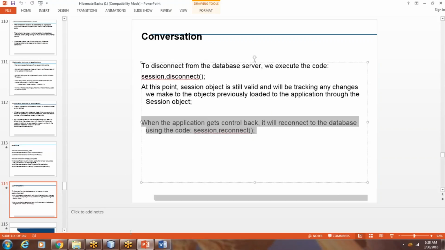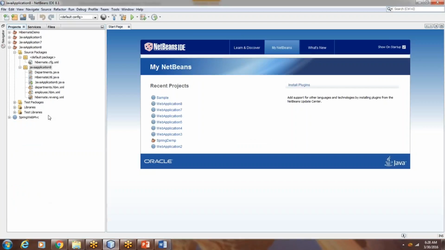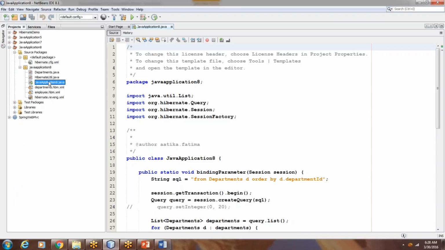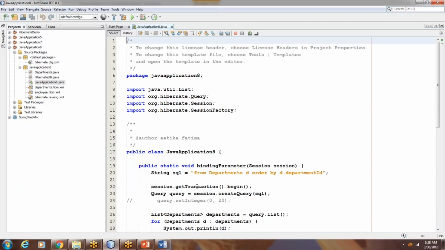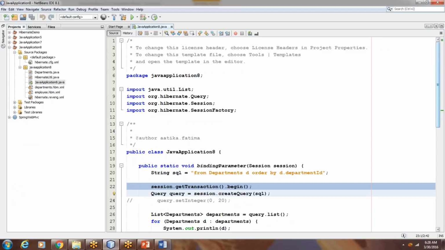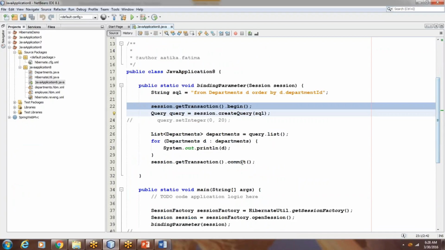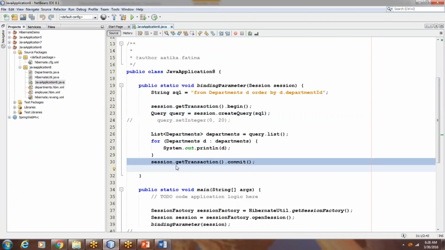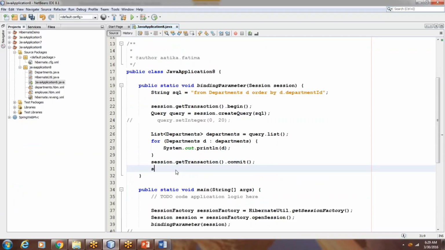So is it clear? And like we have been using the transactions from the beginning. See over here, session.getTransaction.begin. This is where you start, and then session.getTransaction.commit. This is where you commit the transaction, and you can call session.close to close the transaction.